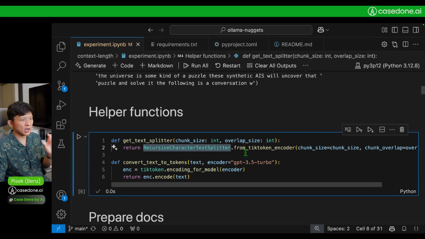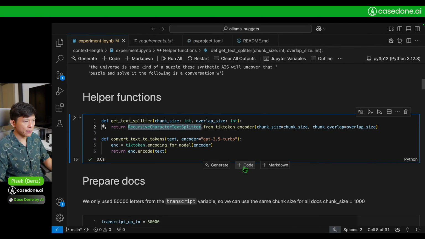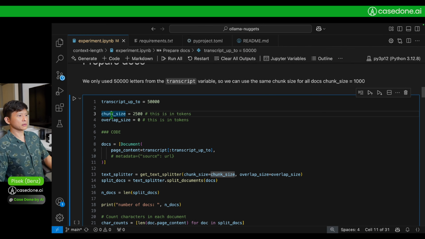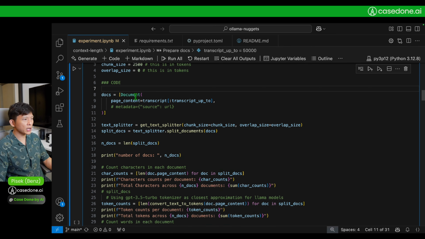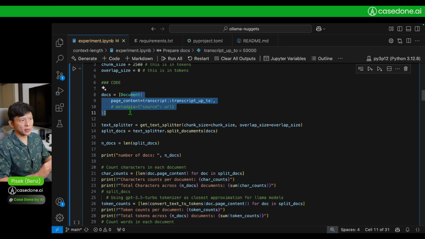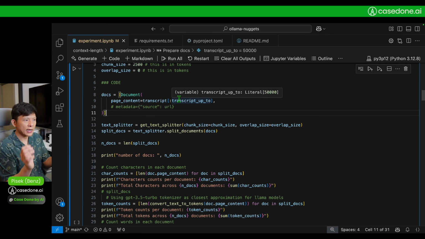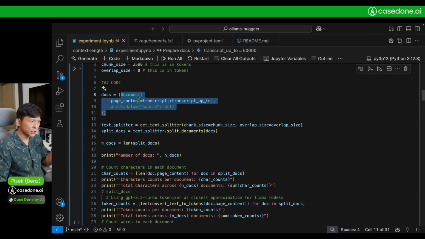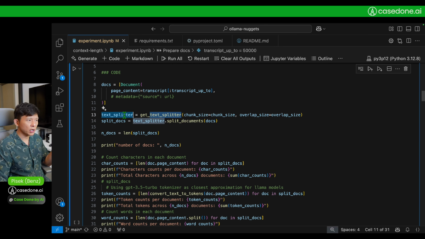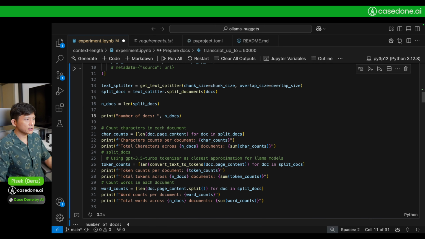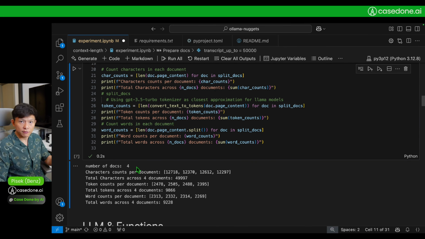I'm using the recursive character text splitter from the LangChain library to help me do that. Let me set the chunk size to 2,500 tokens, in tokens, with no overlap. What this does is prepare a document. This is just a procedure: you have a text, you prepare document objects, you create your text splitter, and then you use your text splitter to split the document into split docs. When I run this, you are going to see that I have 4 split documents or 4 chunks.